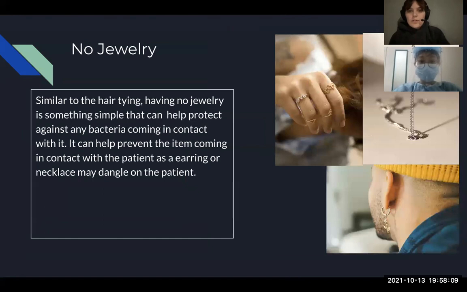And then no jewelry. You don't want your jewelry to dangle over your patient. So a long necklace or earrings are not commonly used. You also don't want any rings. Your rings could get contaminated as well.